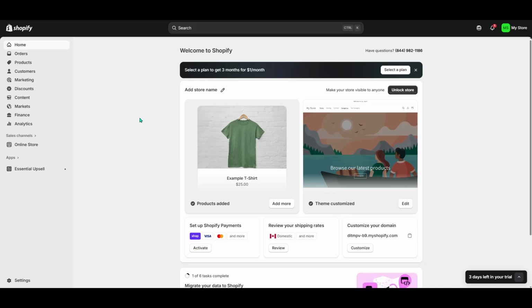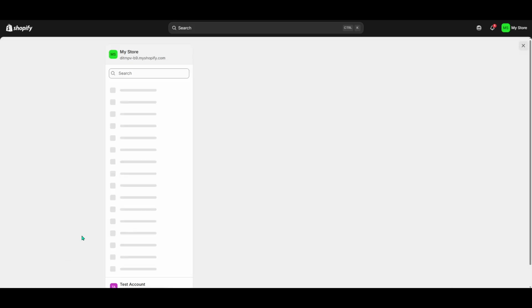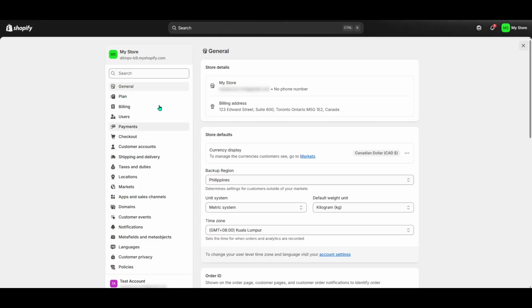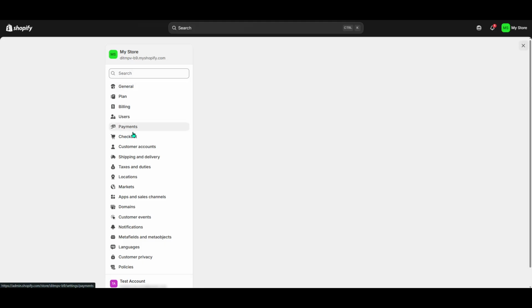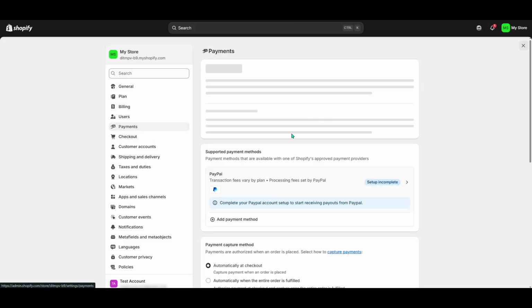First, we'll begin by navigating to the principal area where you can adjust your store's settings. To get there, look toward the bottom left of your Shopify admin dashboard, and you will find the Settings option. By clicking on this, you'll open up a menu that covers a range of customizable features for your store. Once you've opened the settings, locate and select the Payments section. This is the control center for everything related to how your customers can pay for their orders.